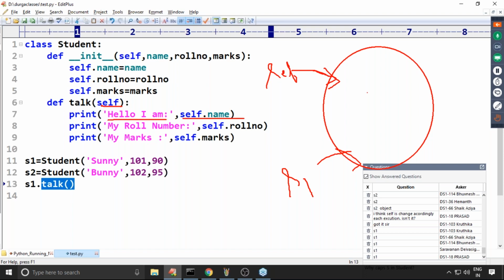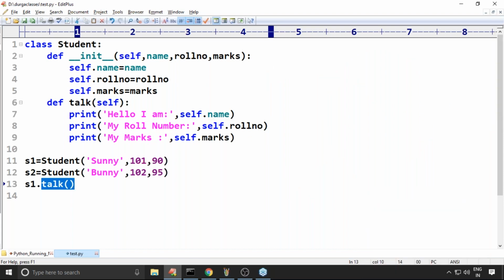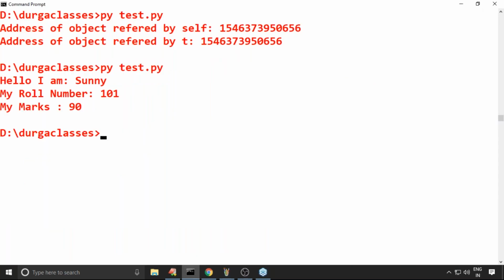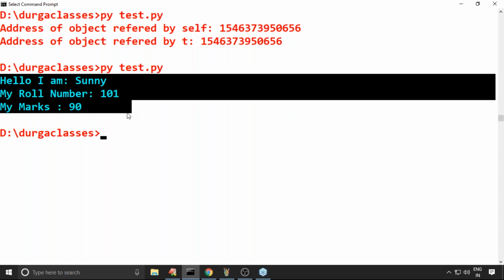Hello, I am self dot name. So S1 dot name is Sunny. My roll number 101, my marks are 90, we are going to get. So whenever you are calling a method on S1, within talk, self is always pointing to S1 only. Now observe. Yes: Hello, I'm Sunny. My roll number 101, my marks are 90.